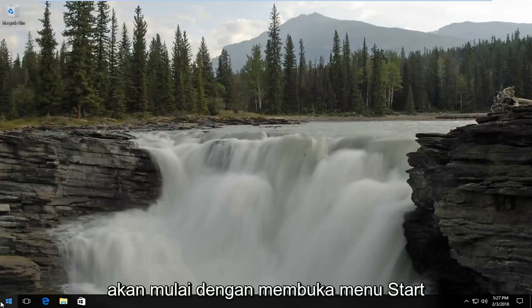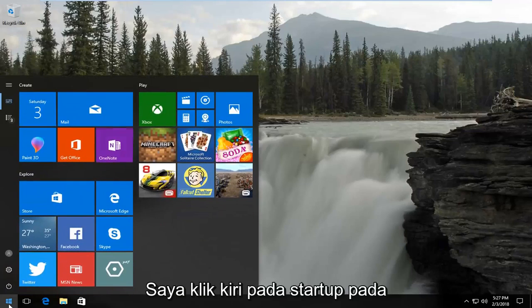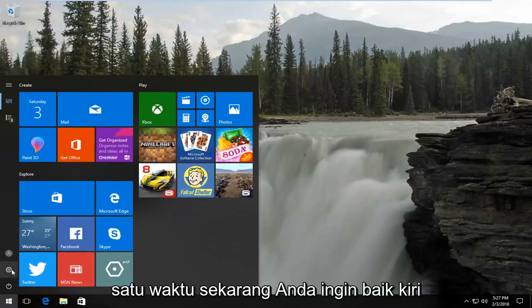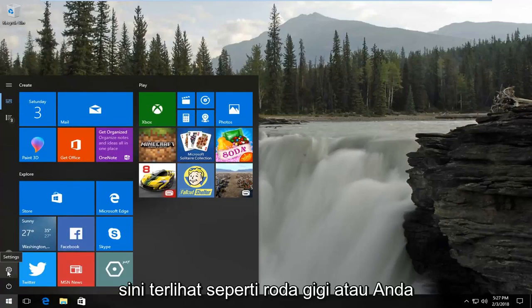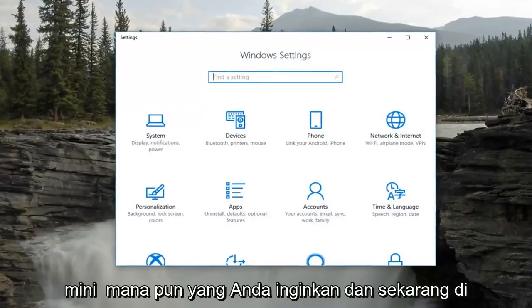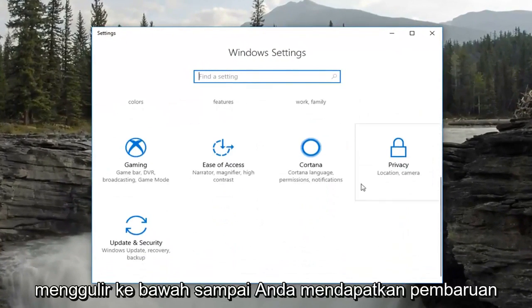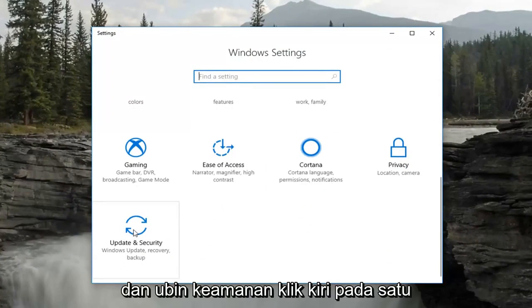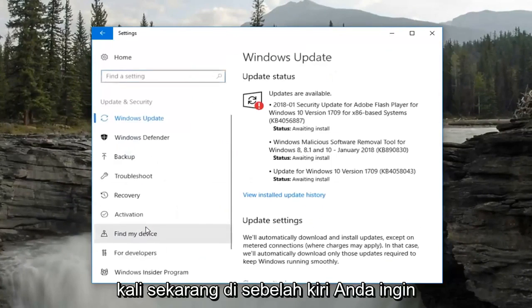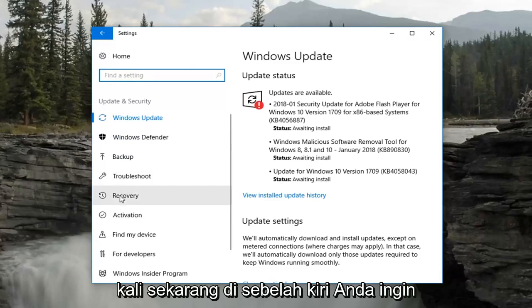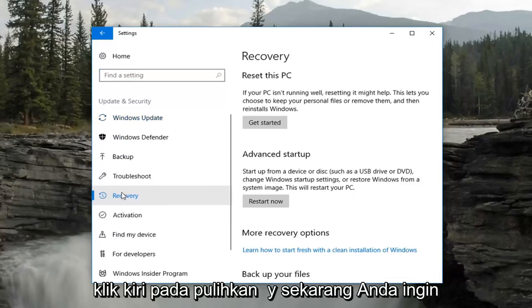So we're going to start by opening up the Start menu by left clicking on the Start button one time. Now you want to either left click on the little settings button on the left side here, it looks like a gear, or you just type in settings into the Start menu, whichever you prefer. And now in this new window that appears, you want to scroll down until you get to the Update and Security tile. Left click on that one time. Now on the left, you want to left click on Recovery.